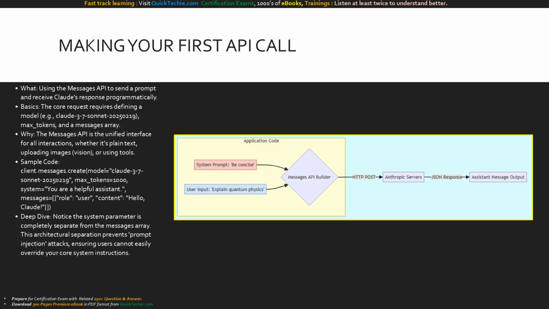It is time to write some code and make our first API call using the Messages API. This is the heart of Claude. The basics require you to specify three things: the exact model version you want to use, a maximum token limit to control costs, and your array of messages. Why the Messages API? Because it is the unified gateway. Whether you are sending a simple text question, analyzing a PDF, or triggering an external tool, it all routes through this exact same endpoint.